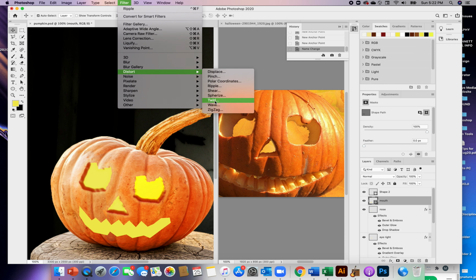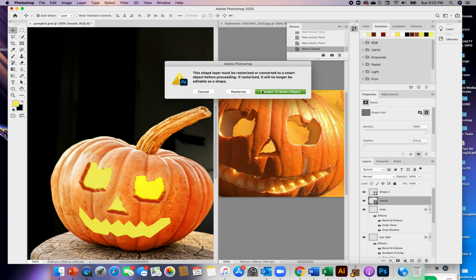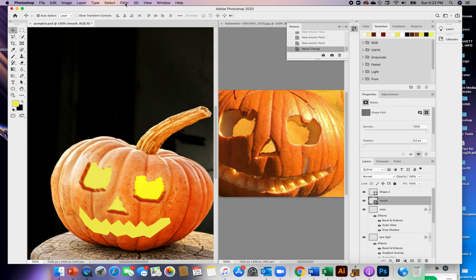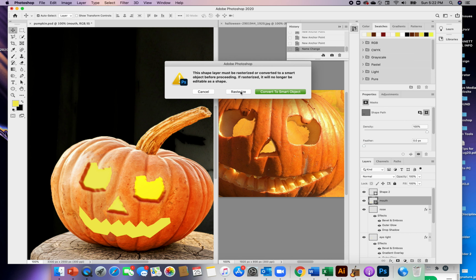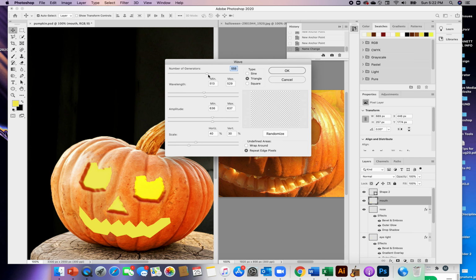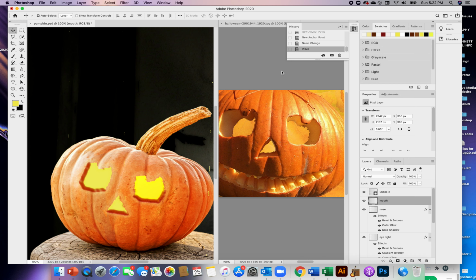So there's the mouth. I'm going to go to filter, distort, ripple. Maybe this time, instead of using ripple, just to see what it would look like if I used another distort, I'll use wave. Okay, I'm still going to rasterize. And now this one is not giving me an image to look at, but I know that changing these settings is going to make changes. Yeah, I don't like not being able to see it.